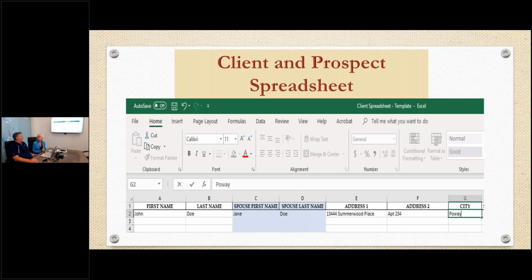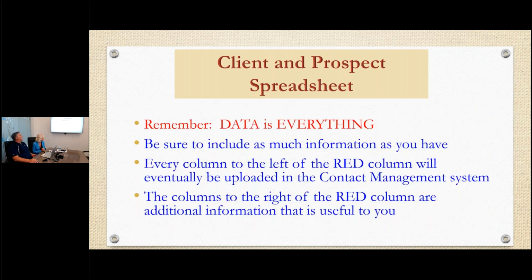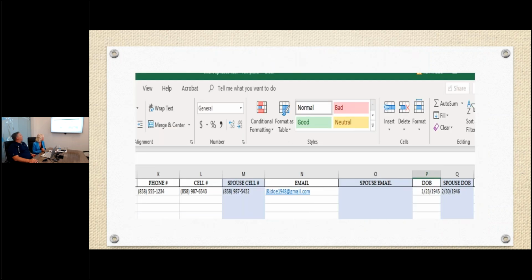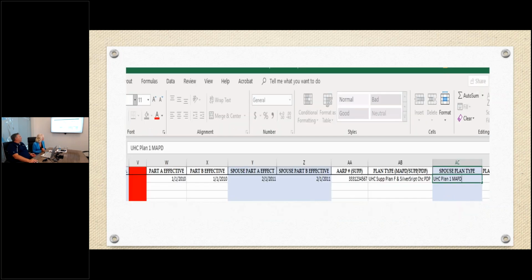And you want to definitely have the address, apartment number, city and state, and then zip code. And then over here, this is a phone number, cell number, spouse's cell, email. All this stuff's very, very important. Date of birth is huge. You've got to have a date of birth. Absolutely. You've got to know when they're 65 or when they're 66, or if they're not 65, when are we going to mail to them? And we need to know all this information.